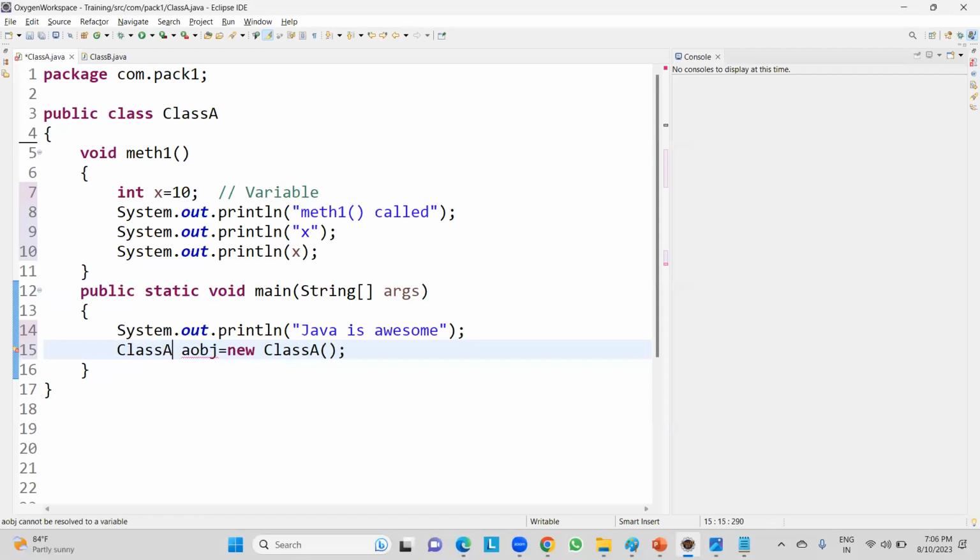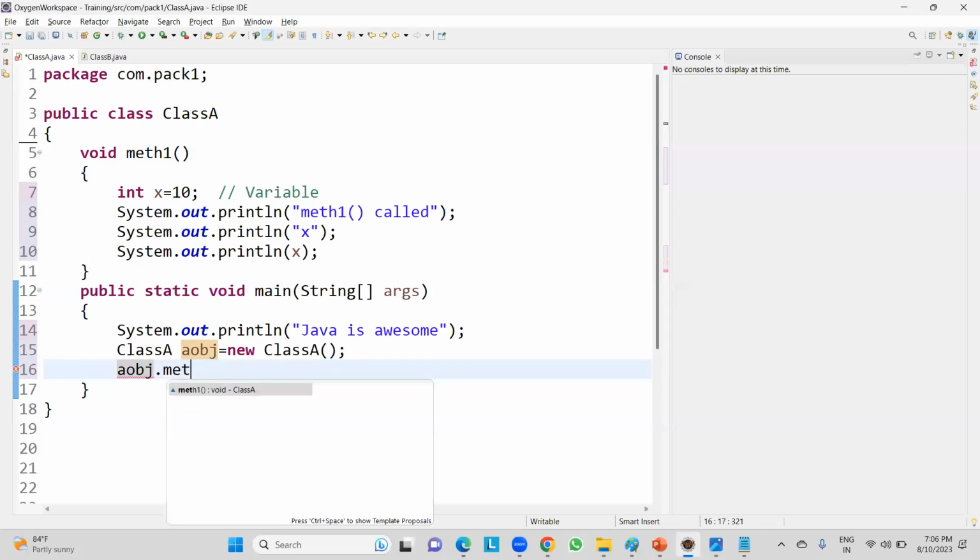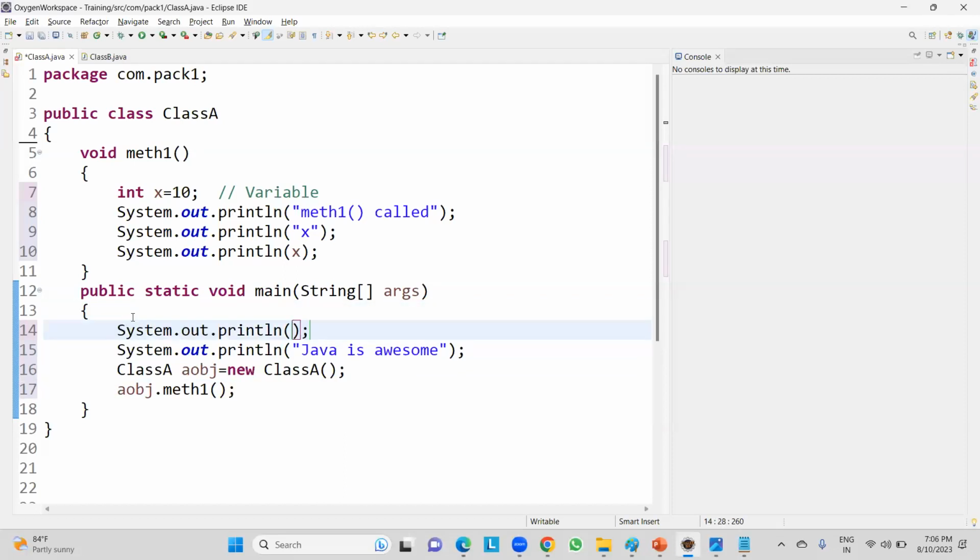aObj belongs to class A, and now I want to call method one. Please tell me the code. aObj dot method one. That's it. Now I want to write System.out.println. Here I'm going to write start, and here I'm going to write end. Now if I execute my program, tell me what is my first output.